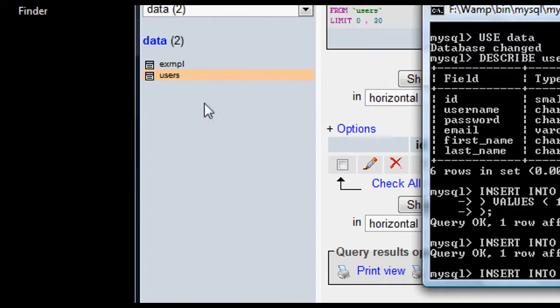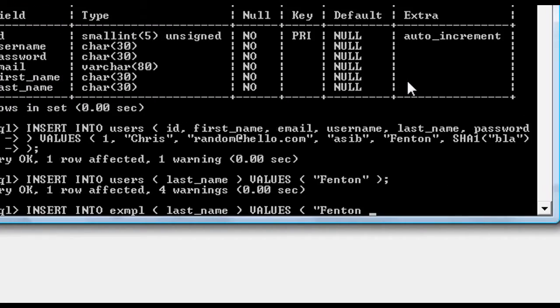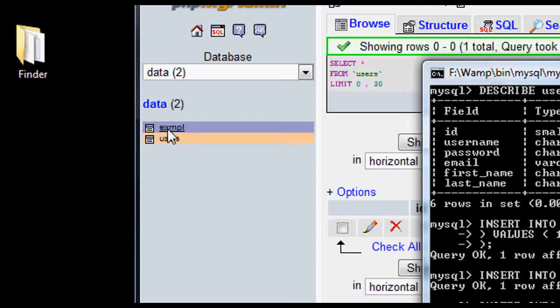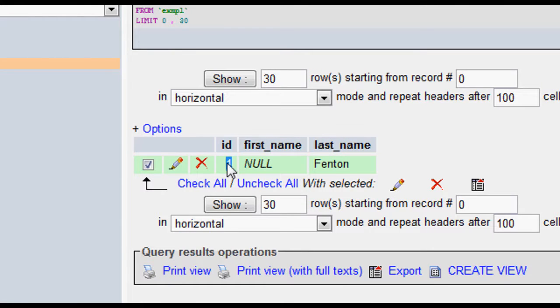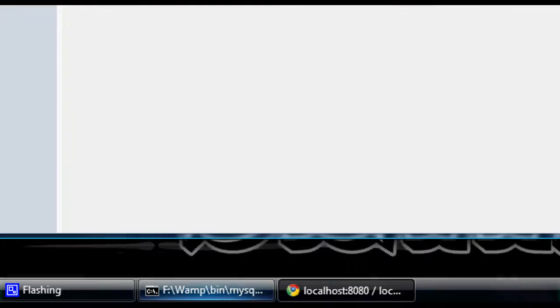Okay, we want to insert into exmpl. Insert into exmpl, last_name, values, Fenton. Okay, no warnings there as well. Woohoo. So there you can see the ID has automatically been assigned 1. Last name is Fenton and first name is null.